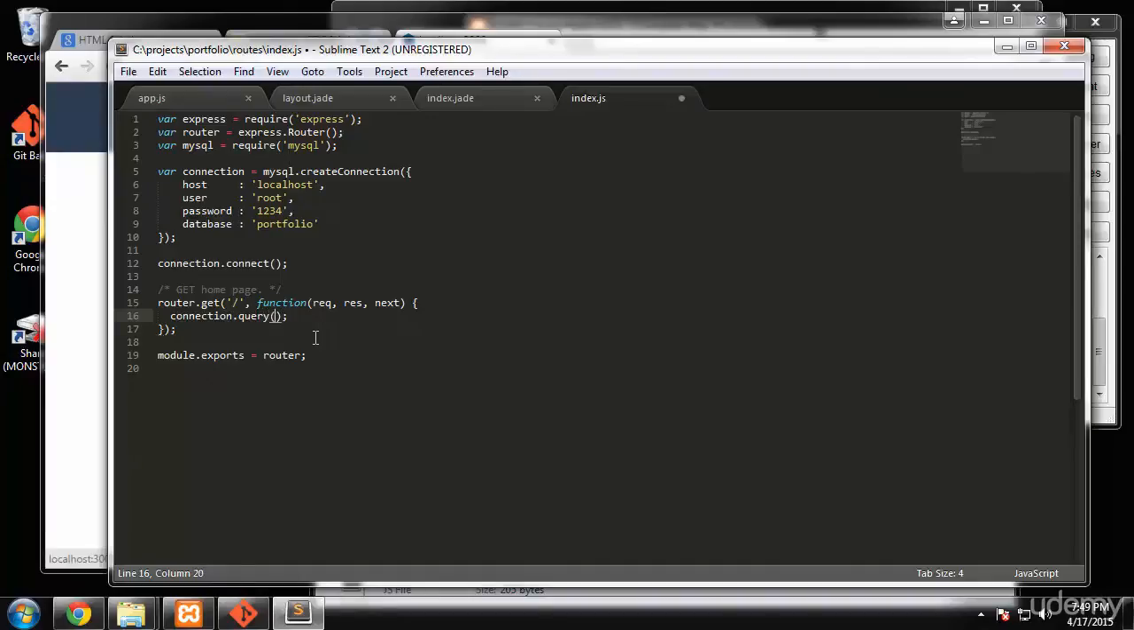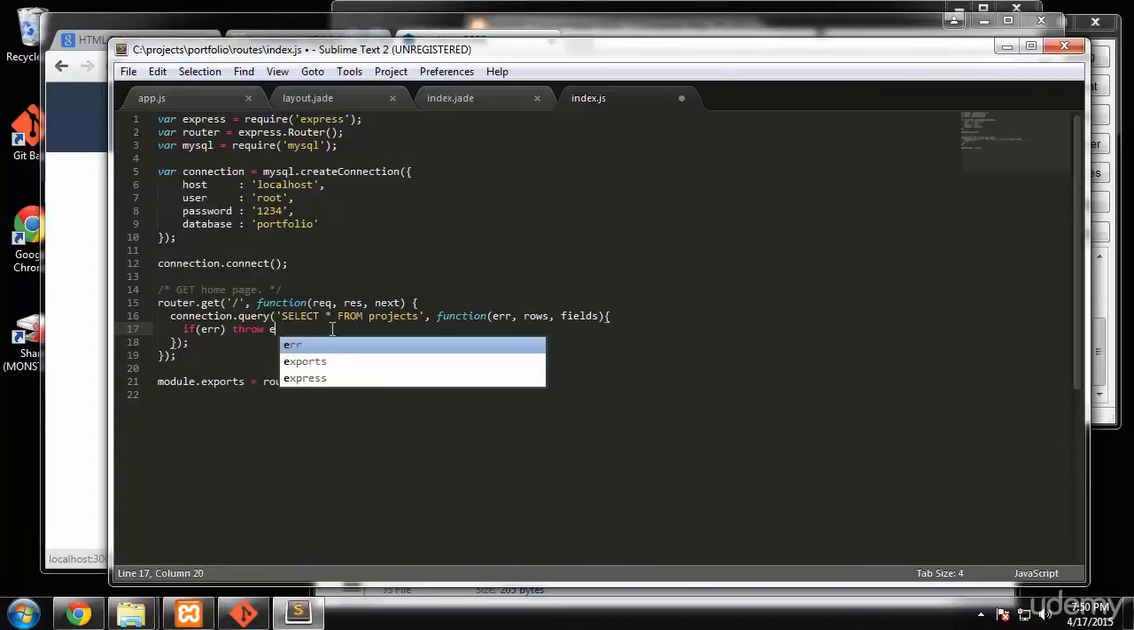Alright, and then we're going to pass in our query, which is going to be select all from projects. Alright, and then we're going to have a callback. Okay, and this is going to take a few things. It's going to take an error. It's going to take the rows that are returned and fields. Okay, so now we'll say if there's an error, then throw the error.